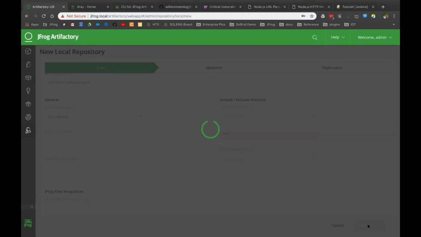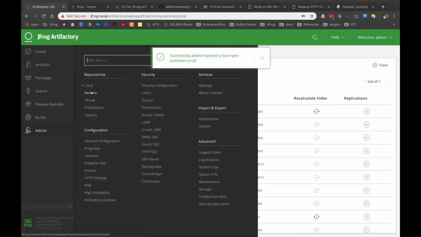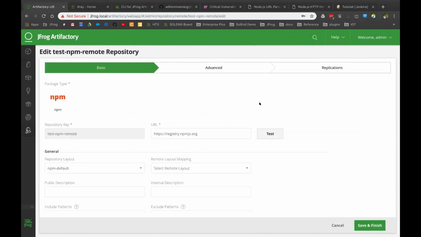So let's save that. Now, the next thing I'm going to do is create a remote repository for that team. But in this case, I've already got one. So I have a remote repository defined here, meaning that any time the NPM modules are being pulled, they're being stored and cached in here. And if you look, it says registry.npmjs.org.